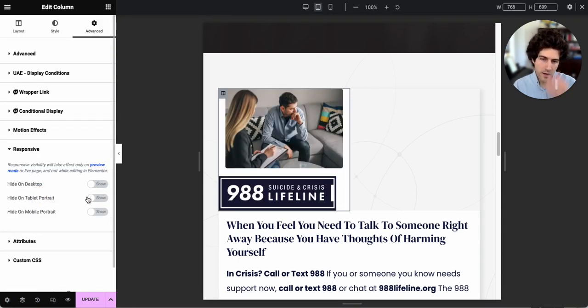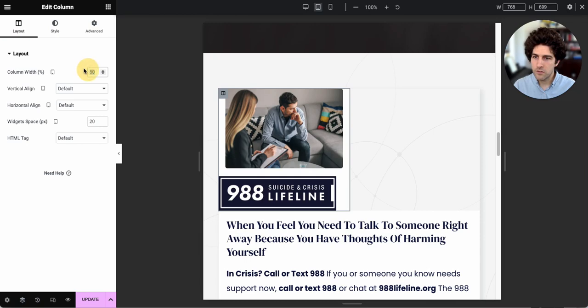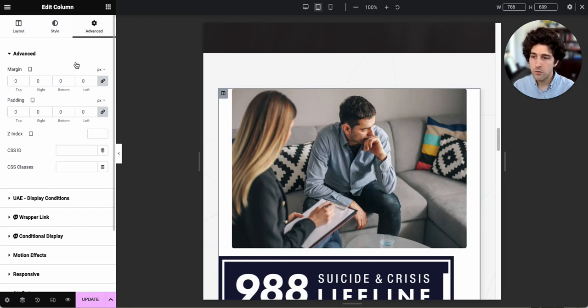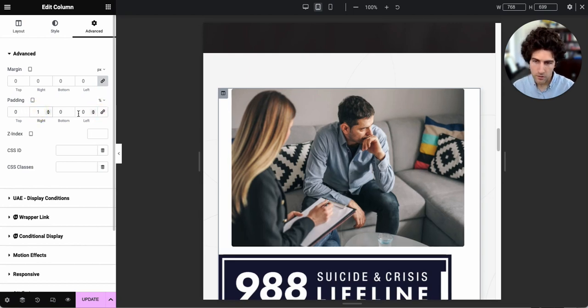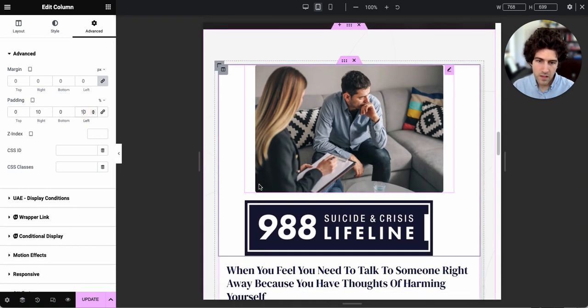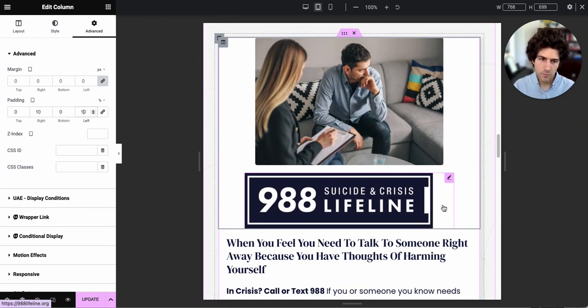So let's show that now, and we're going to want to center this over the other text. So instead of 50%, we'll go 100%. That's kind of big though, so what I'll probably do is add a little bit of padding on the right and left. Let's see what 10% looks like on each side. Great, that looks pretty close to what we saw before.